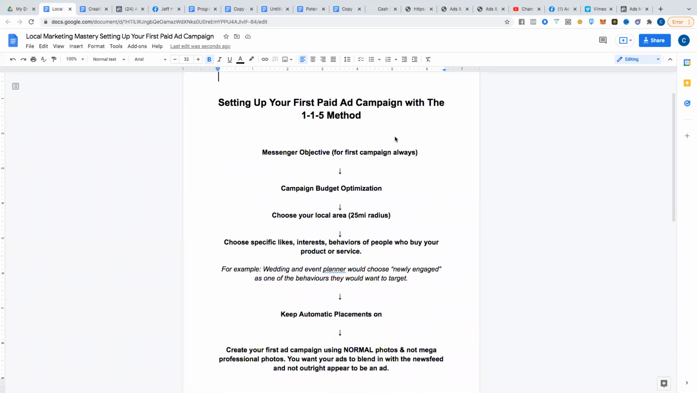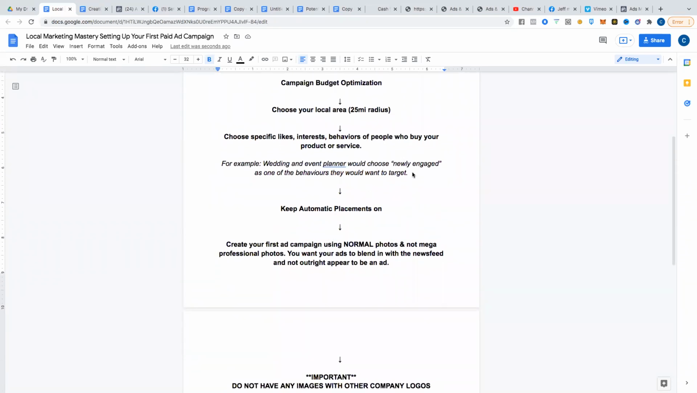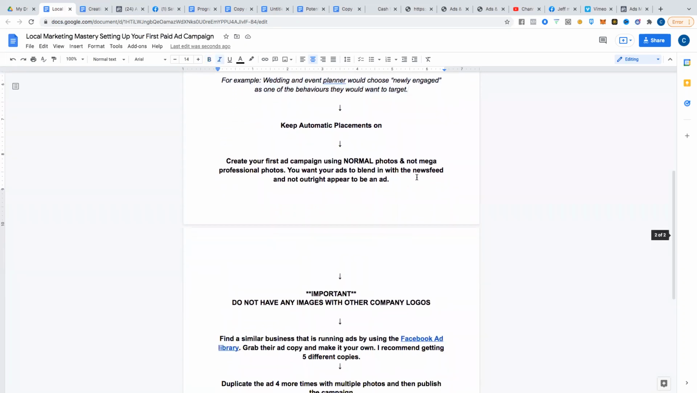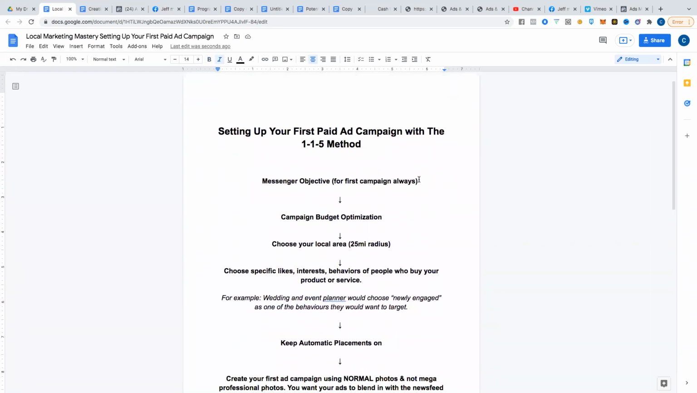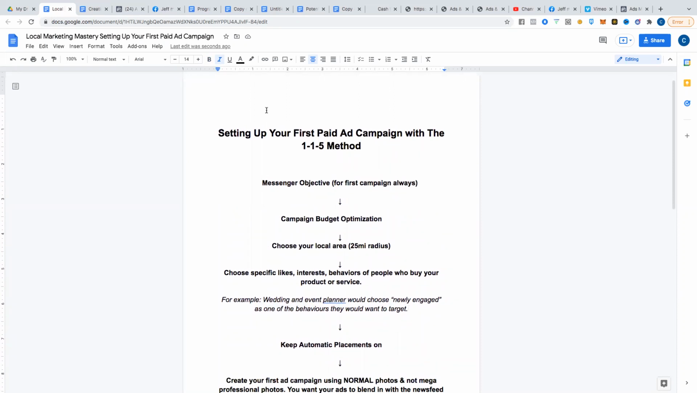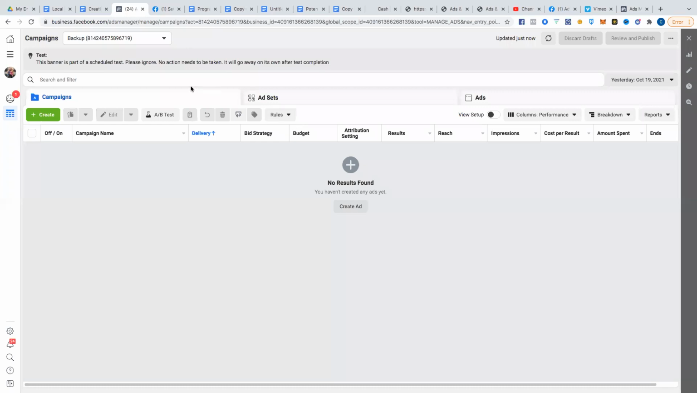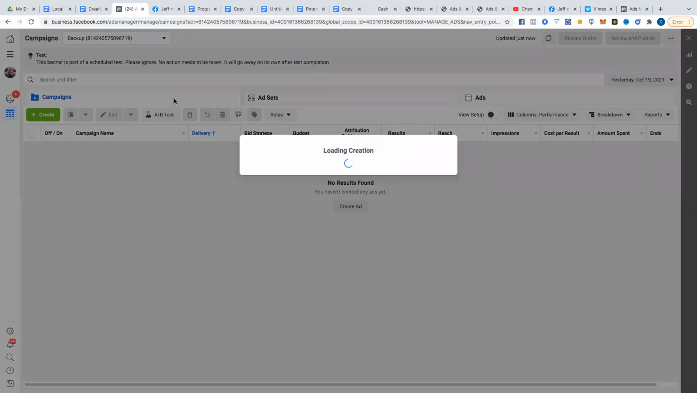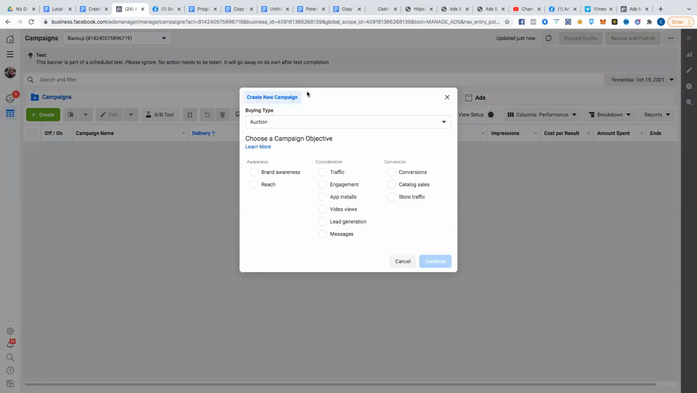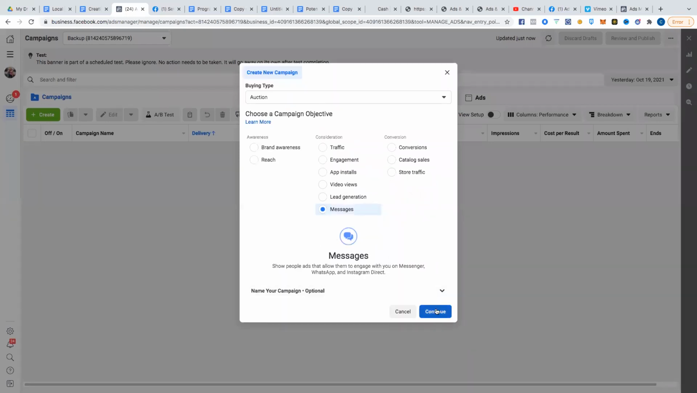So this is kind of an outline right here, right? And for an example, I chose wedding and event planner as one of the things. We'll be going over all of this. But first thing we're going to do is we're going to go into Ads Manager. We're going to choose Messenger Objective. So let's hop in. Let's go to Create. We're going to go to Messages and continue.